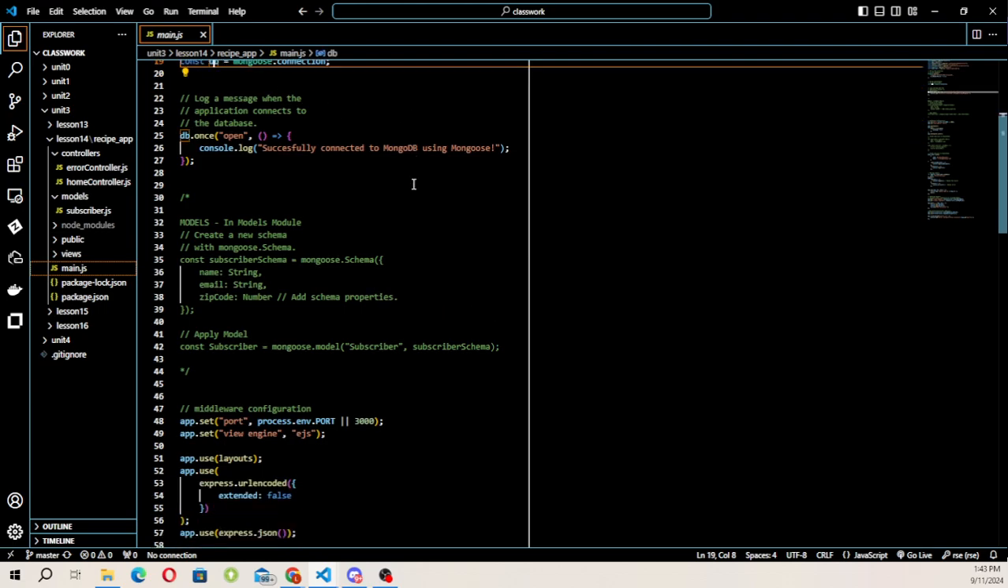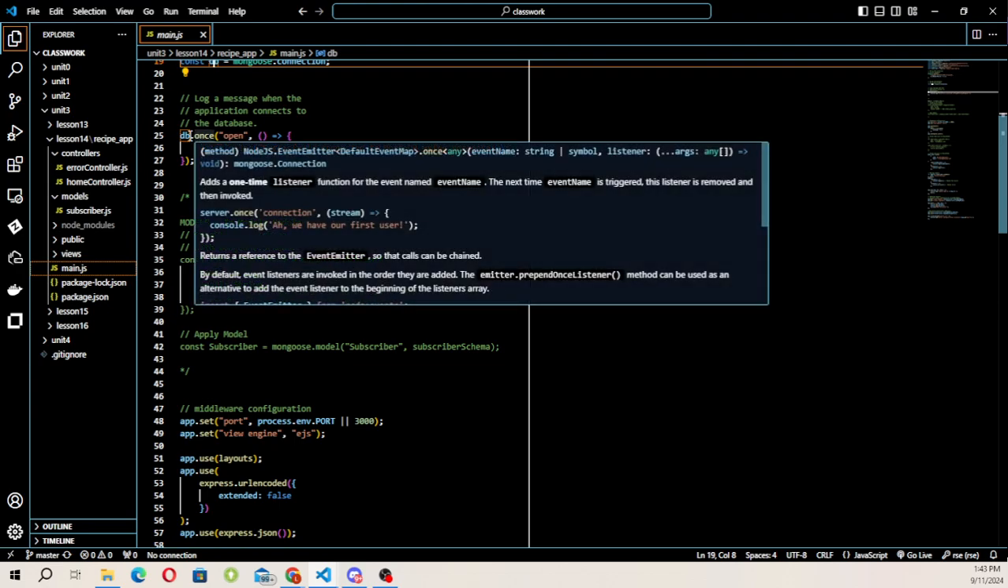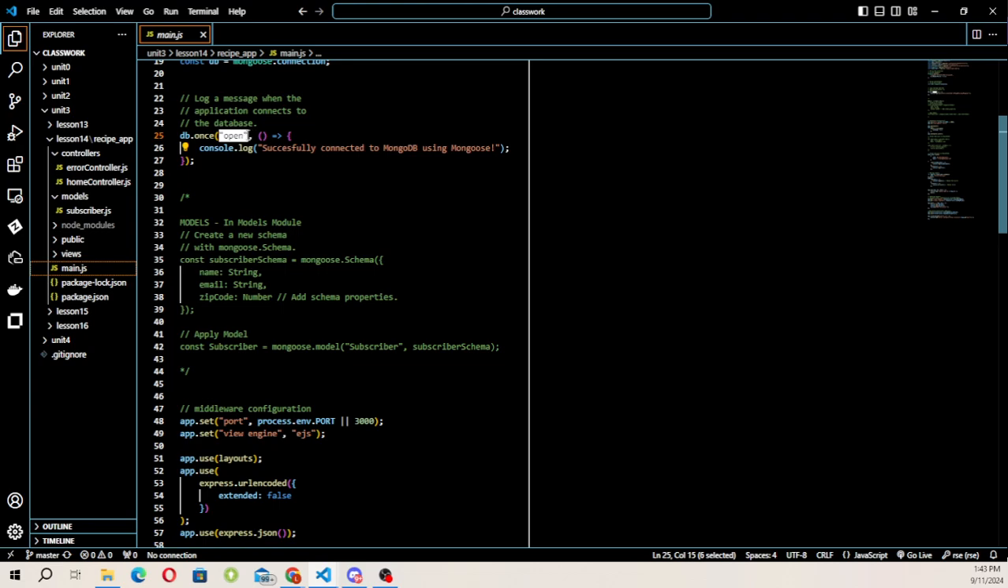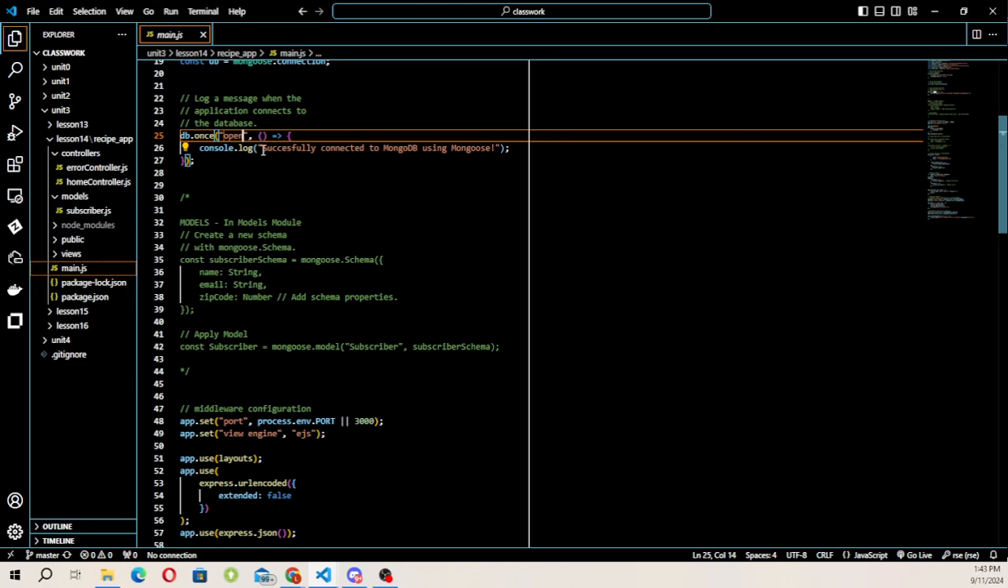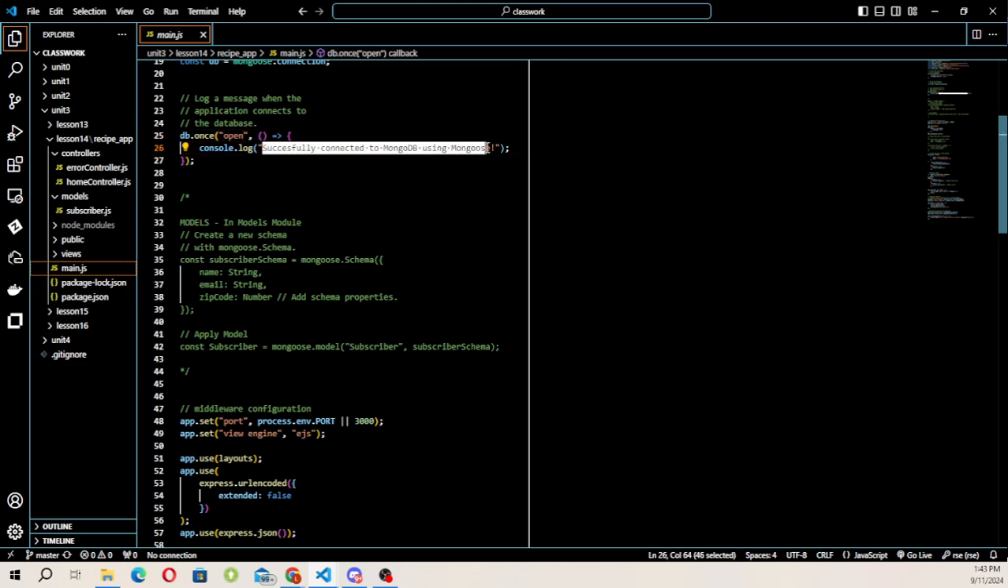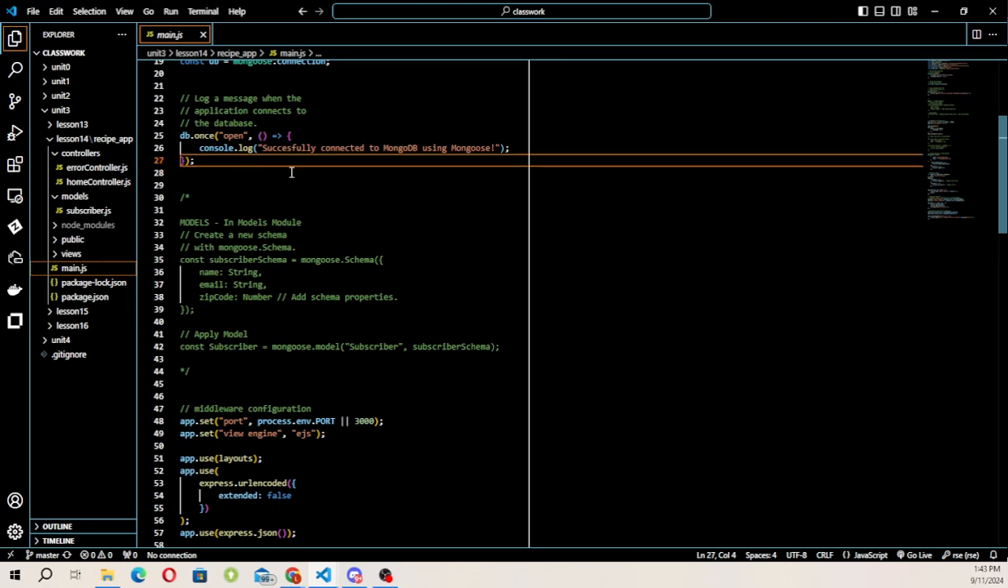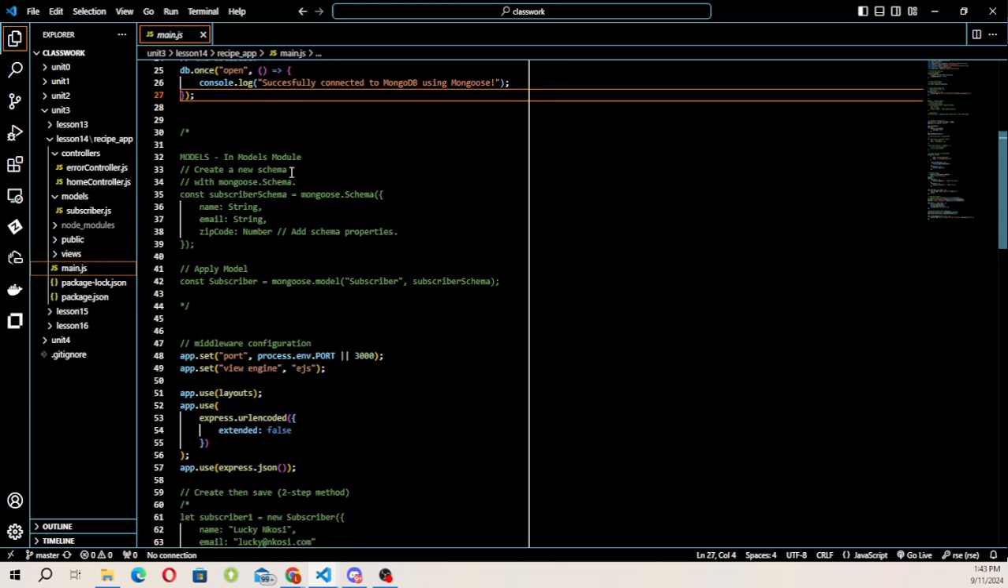Then we're going to log a message when the application connects to the database using the once method. So the connection that we have here, we're going to use .once, and then the keyword that we're going to pass in here, the event, I guess, is open, and then we're going to run this callback function here, which simply runs console.log, and it logs to our console that we've successfully connected to MongoDB using Mongoose as soon as we have connected to that database, right?